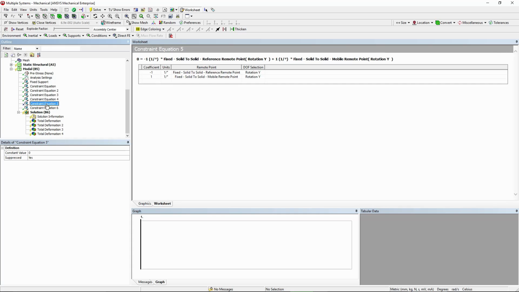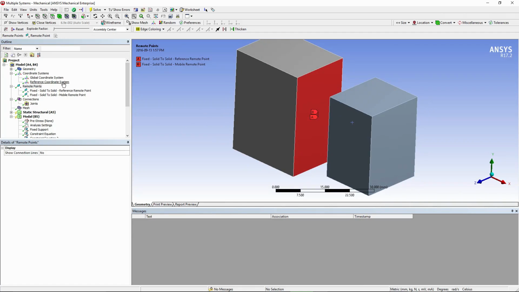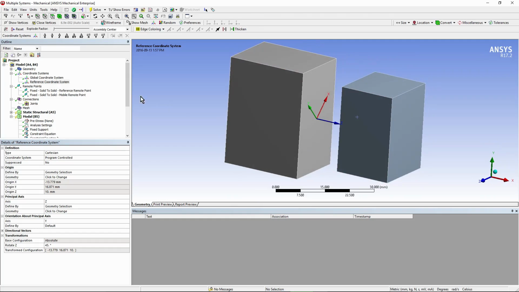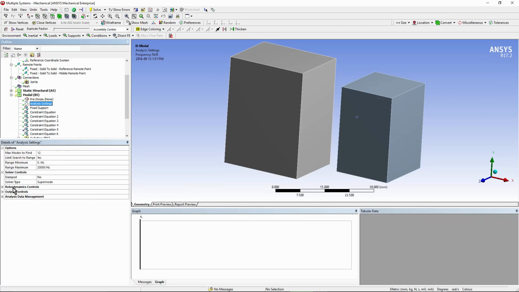Here I suppressed one without constraint around y. I'll go up and look at this thing. Without constraint around y, I'm going to get revolute joint movements around this y-axis, centered on that point. So I'm getting joint-like behavior, but I don't have any joints in here. So when I go into analysis settings for the modal analysis, I can request the supernode solver.